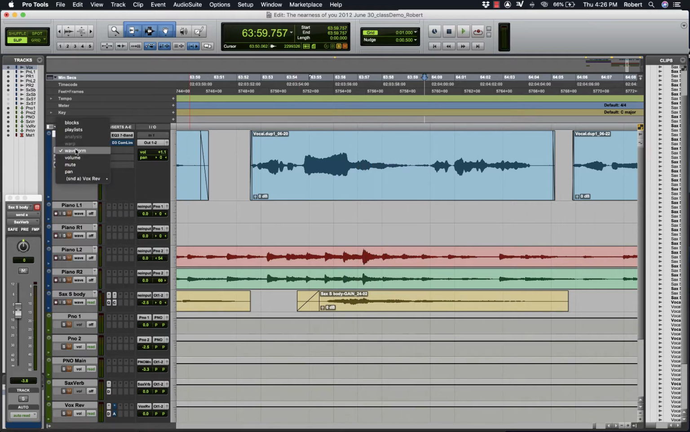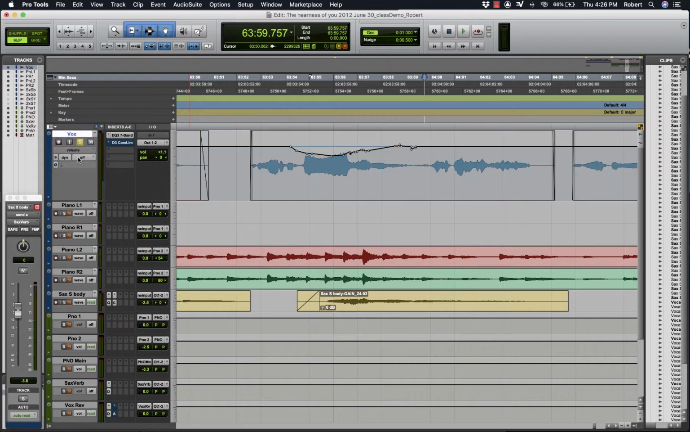So to do that, I use automation. If I look at the volume, I've placed this automation here. And if I turn that automation on to read, you will now hear the change in perceived level at this section.